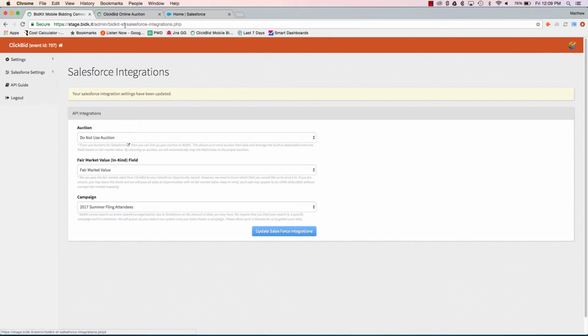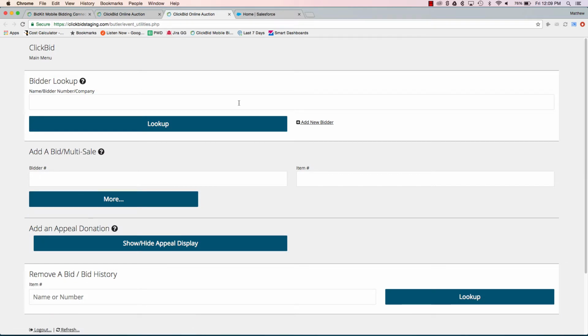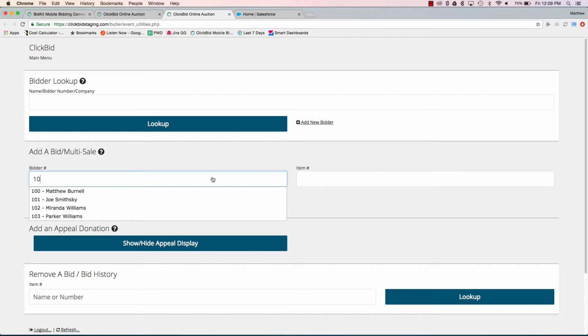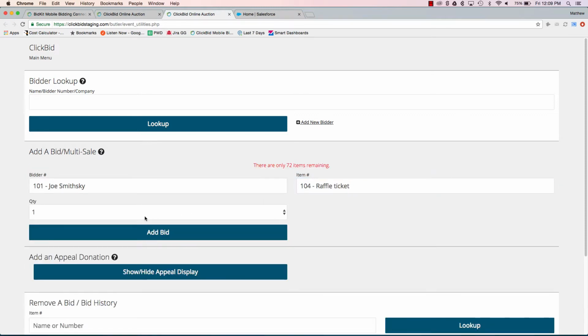Now, I'm going to jump back over to ClickBid, and I'm going to create and simulate a sale. So I'm going to go into Event Functions Butler. This is kind of what I call the Fisher-Price tool that our volunteers and our staff use at the event to try and simplify the actual ClickBid event. So what I'm going to do is add a raffle purchase. Let's do 101. And I'm going to put in raffle, and then I'm going to just add one of them.